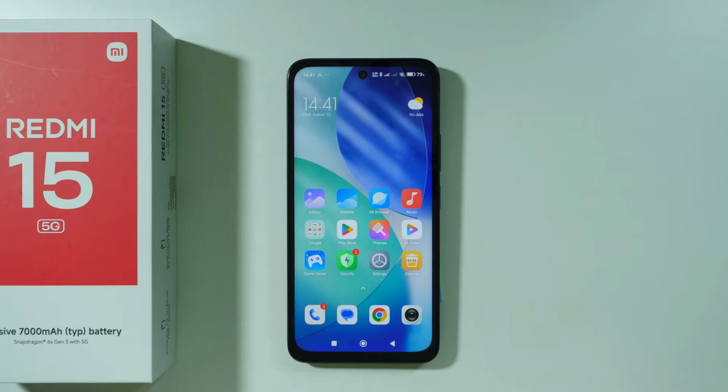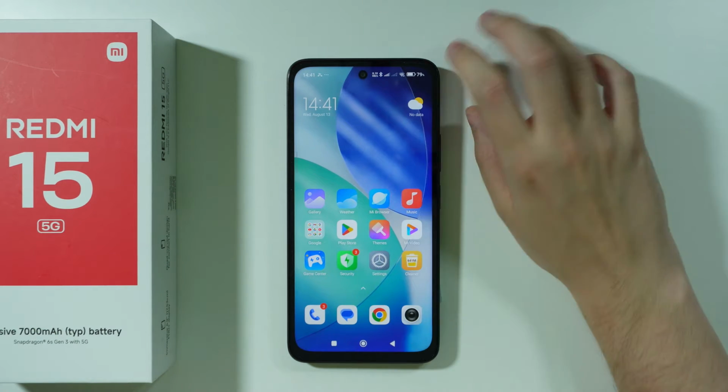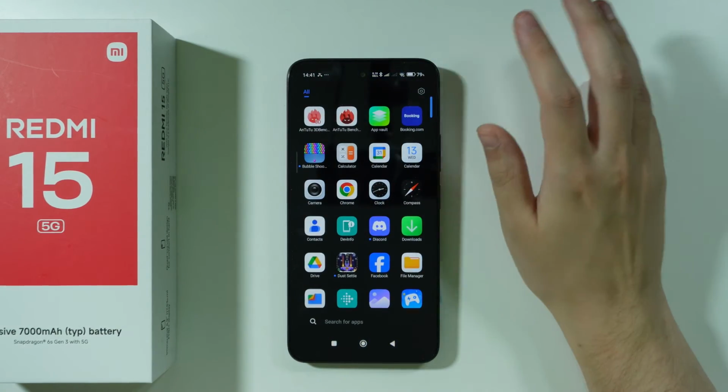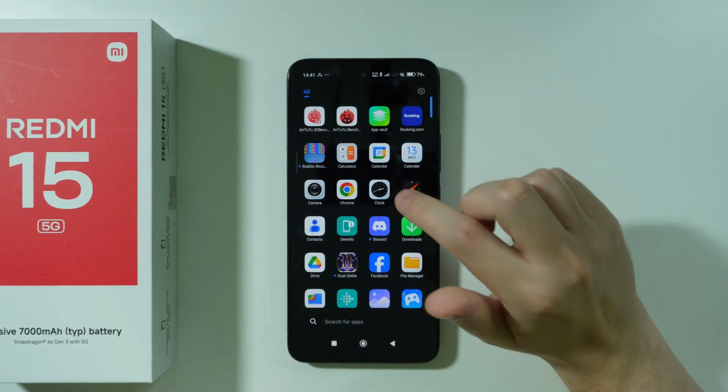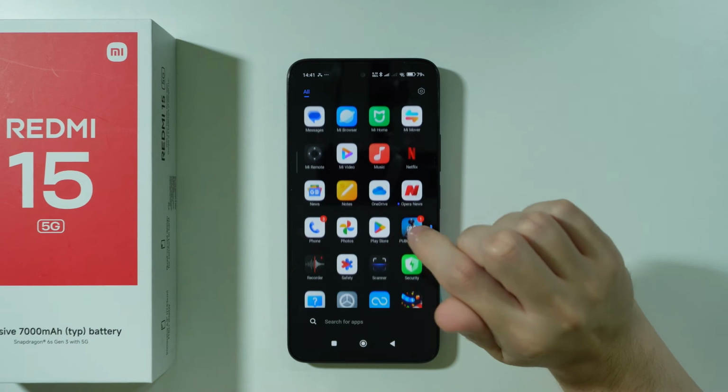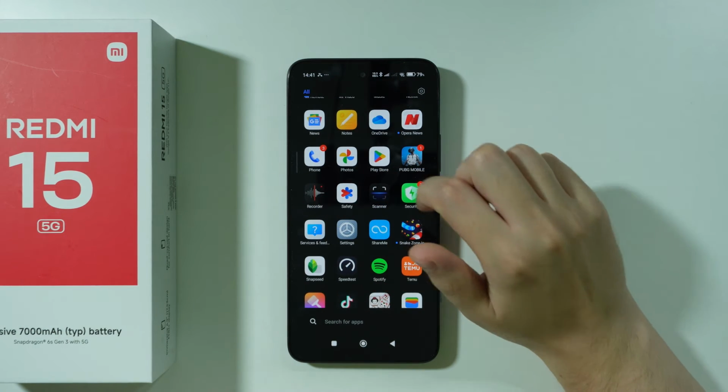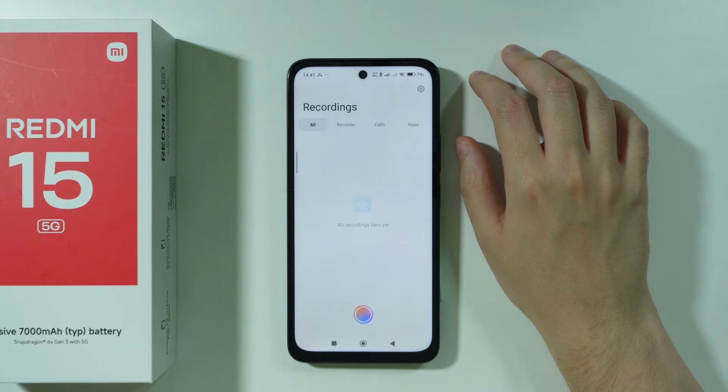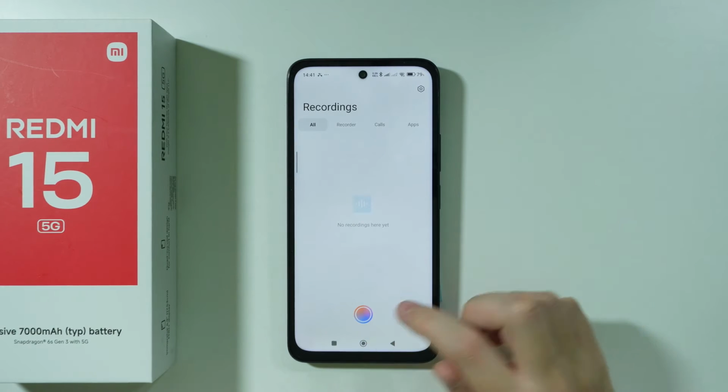If you want to record sounds or create voice memos on a Redmi 15, all you have to do is simply find the recorder app in the app drawer. It should be pre-installed, so you can go to the app drawer and just simply look for the recorder. In my case, it is over here, so we can open it and we can start recording.